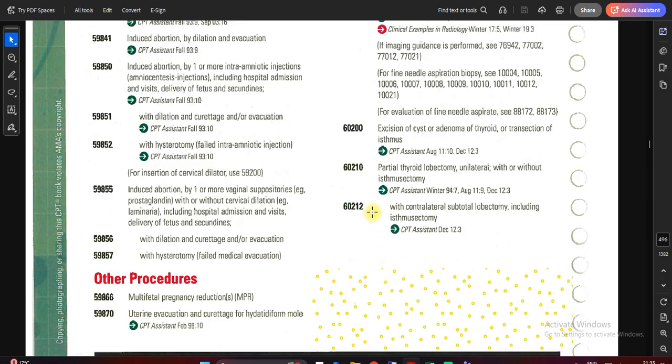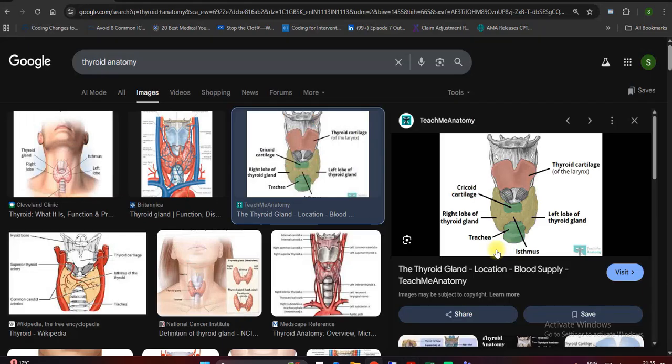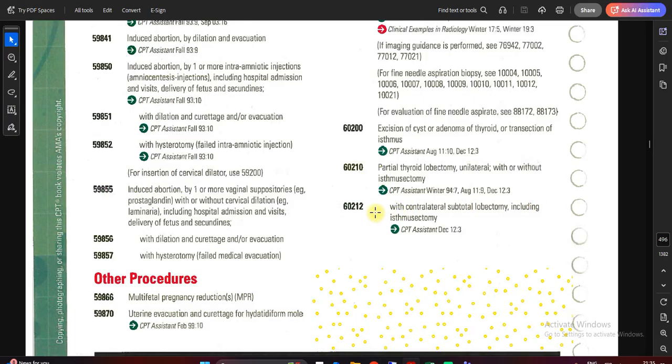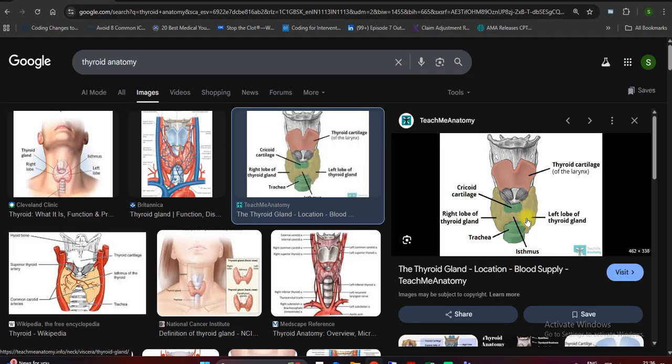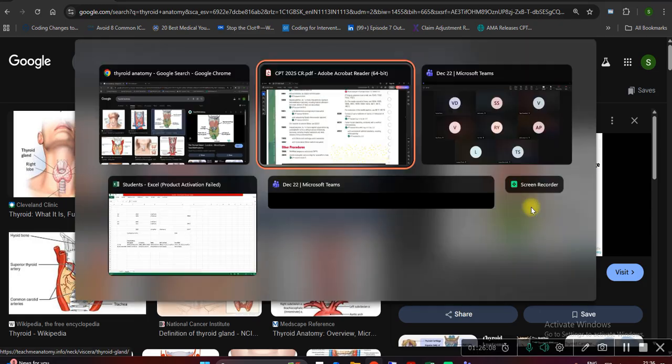60212 partial thyroid lobectomy unilateral with contralateral subtotal lobectomy. Okay, for example, if the physician performs complete removal of the right side lobe along with part of the left lobe, that time you will use this one, 60212. So subtotal means half of the total. So here the physician is not performing complete left side thyroid gland excision. He is performing only part of the left lobe of the thyroid gland. So that time you will use 60212.